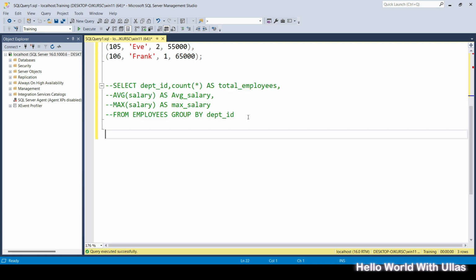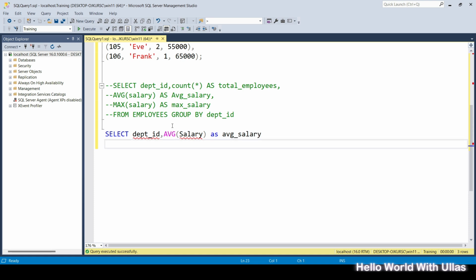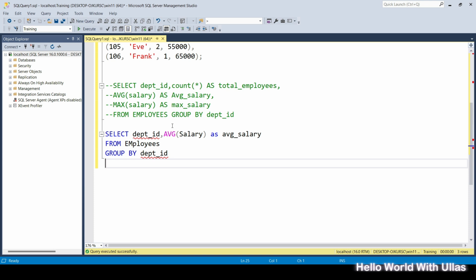Now let's find out departments where the average salary is above 60,000. For that we'll say SELECT DepartmentID, comma, AVG of salary as AvgSalary from Employees, and we have to find this at the department level. So we'll group it by DepartmentID, and we have to find where the average salary is greater than 60,000.